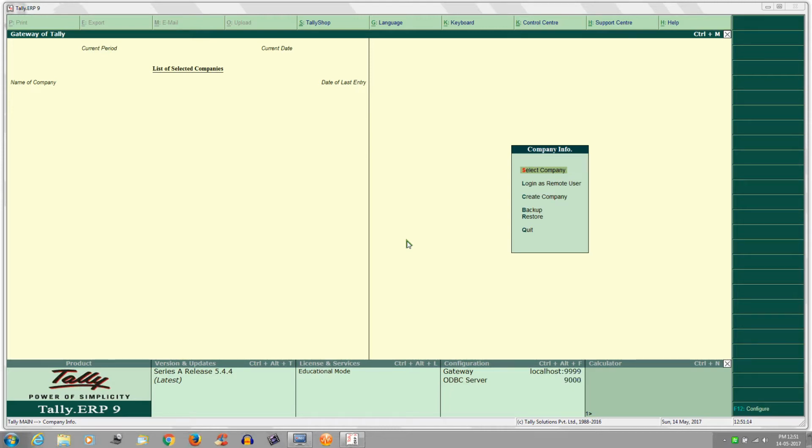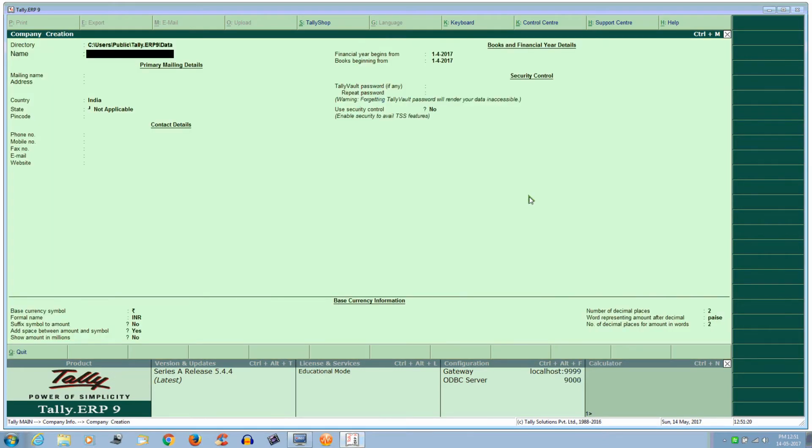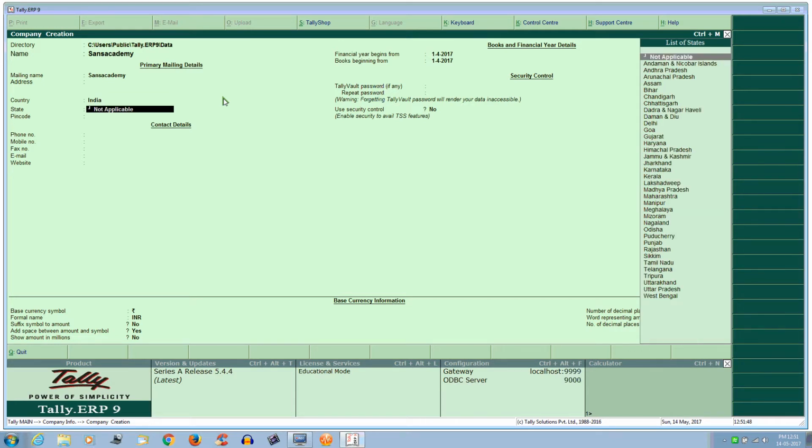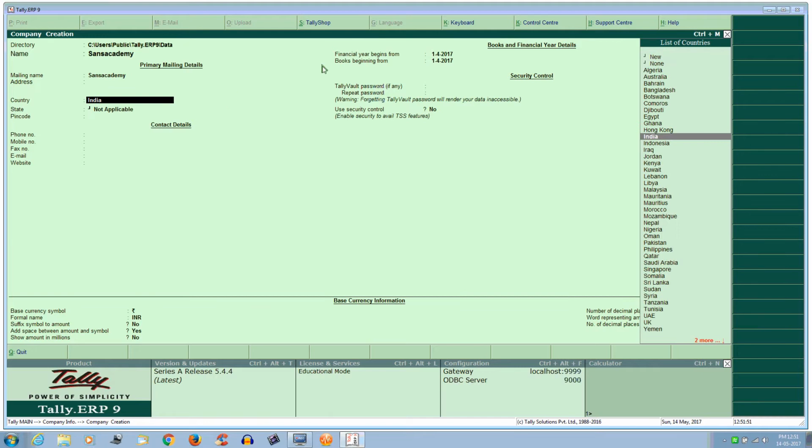Let us first create a company. In that, enter your proposed company name. I'm going to enter our channel, Sans Academy. After that, enter your mailing name and address and select your country. If your country is not India, you can select from the list of countries on the right side. Mine is India, so I am selecting India.